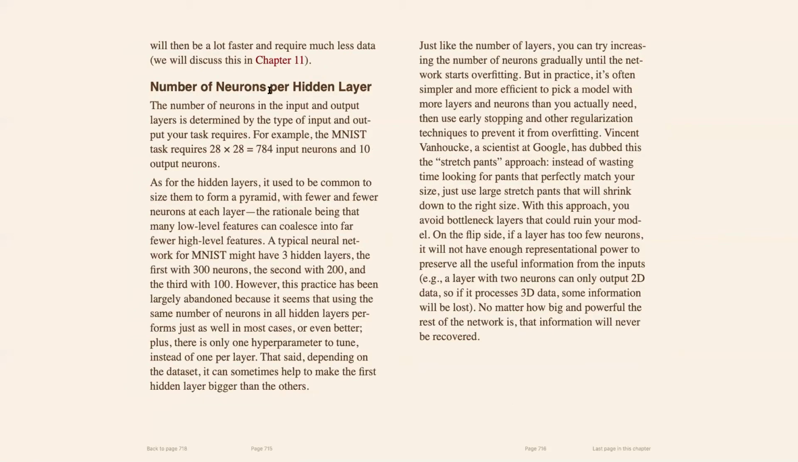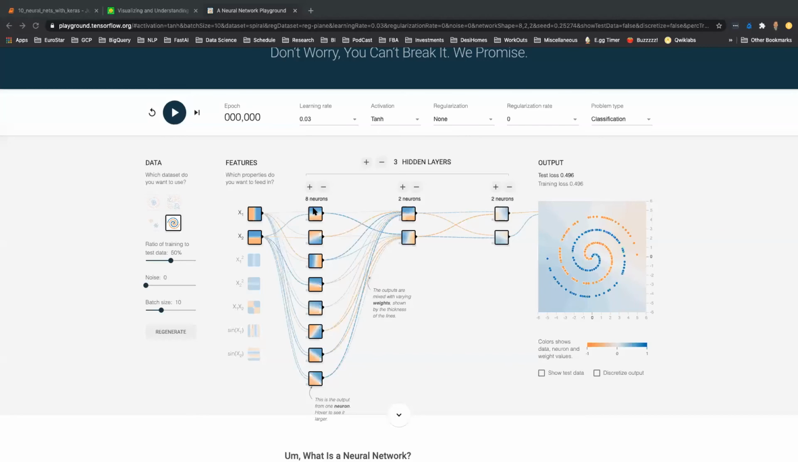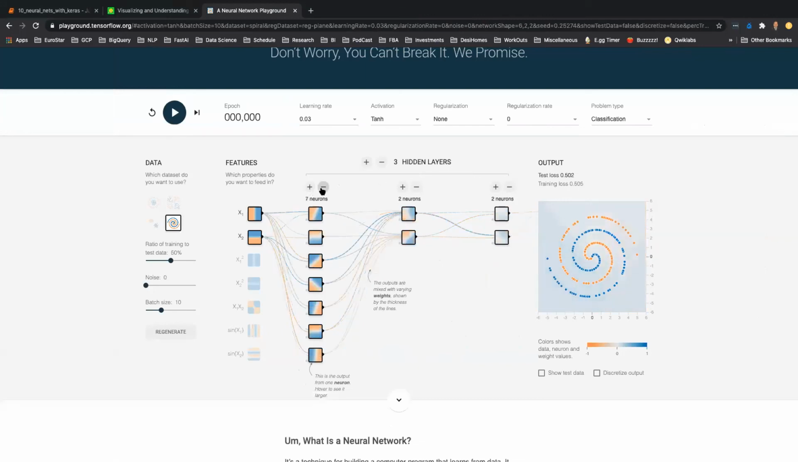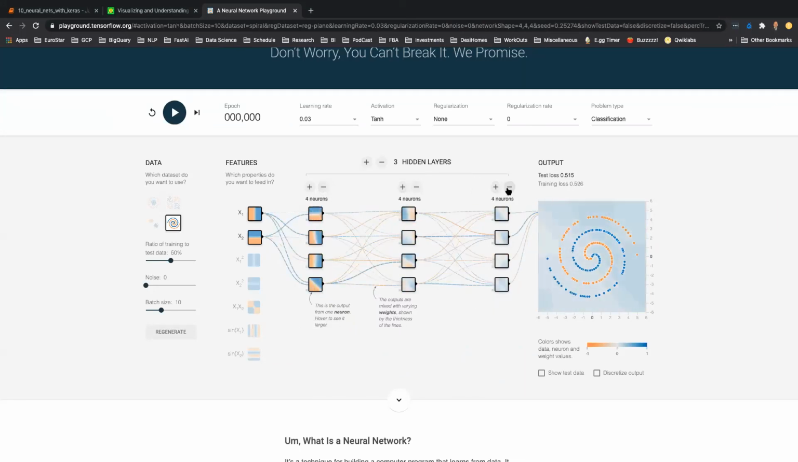Okay, so this is the number of neurons per hidden layer. What he mentioned here is, when we started this, for the first dense layer we had 300, then 200, and then 100. He's saying initially people thought if you have multiple layers, you should have fewer and fewer neurons. Now he said you don't need to bother about it. You just go with the same, let's say four here, an equal amount, and most of the time that will solve the problem.